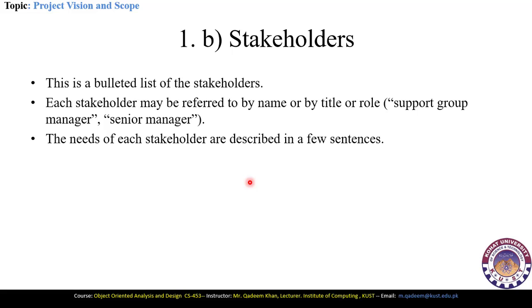Next section is the stakeholders. This is a subsection of the project background in which the whole list of stakeholders is defined in a bulleted list. Now remember that stakeholders are those people who were involved in the project or were affected by the problem. For example, the user is one of the stakeholders. The project manager is also a top stakeholder. Similarly, designers, developers, system analysts, testers, and maintenance employees are all stakeholders.